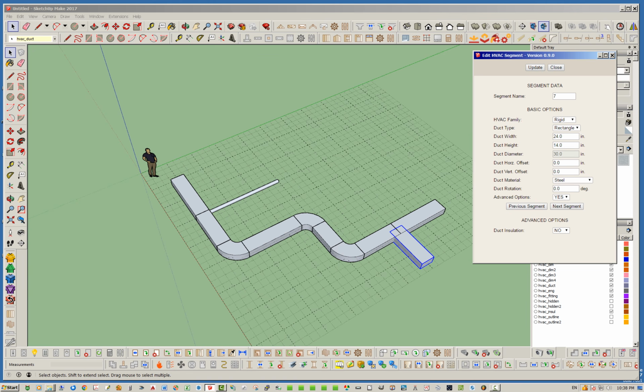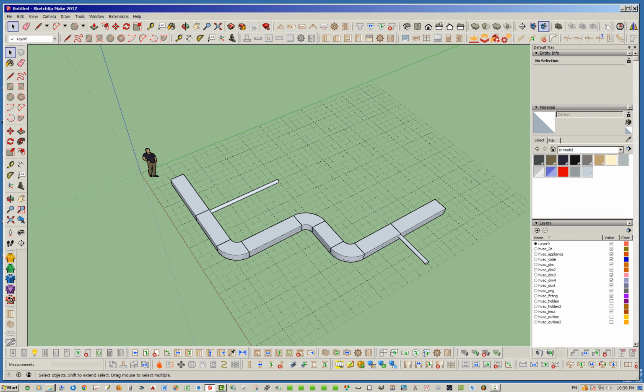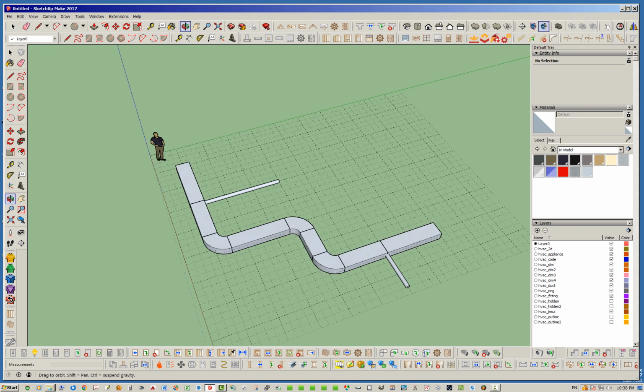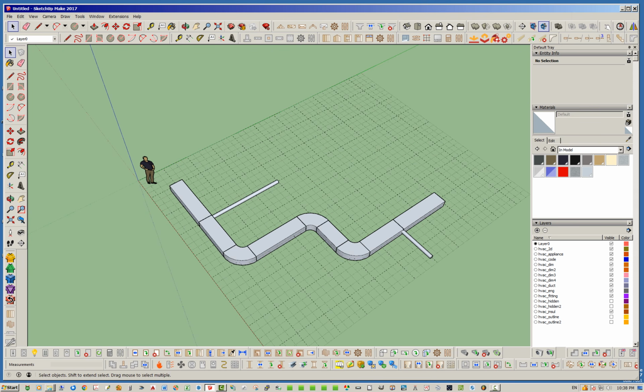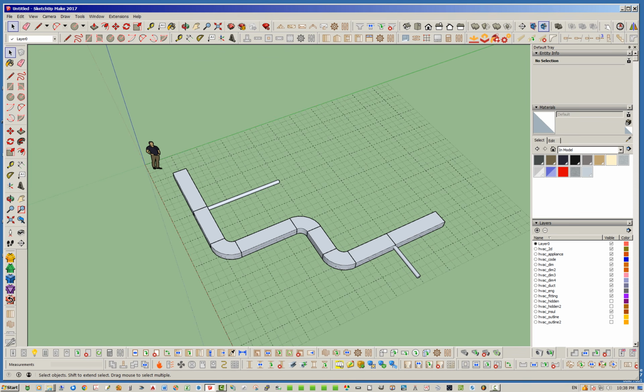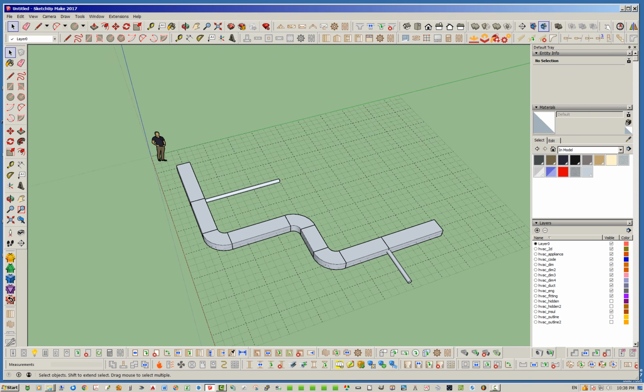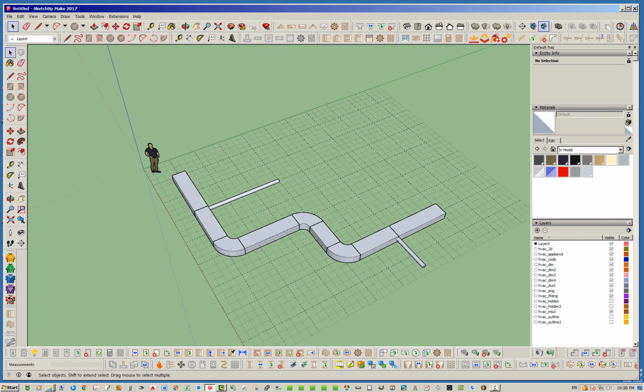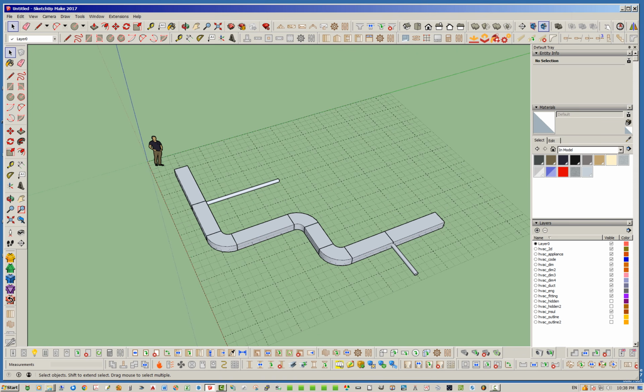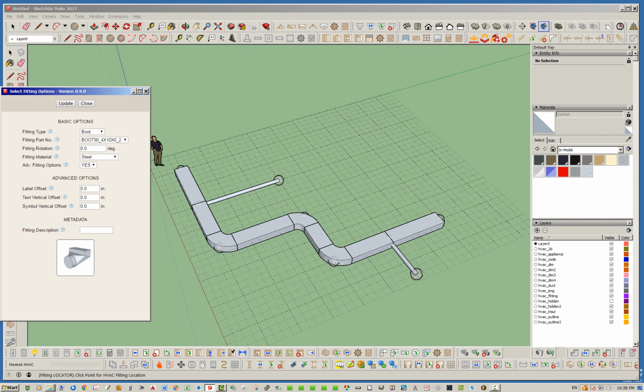Okay, so we've highlighted the right one. I'm then going to change this one to a round as well, and let's go 6 inches on that, and then click update. All right, so there we go. There's our trunk line, with a couple of branch lines coming off it. I get into this a lot more later, but let's go ahead now and throw a couple of fittings onto the ends of these branches.